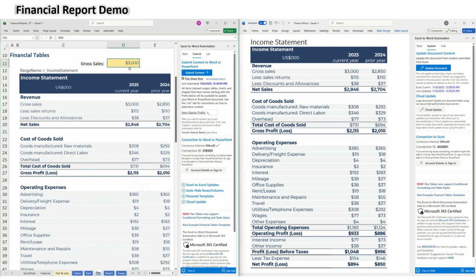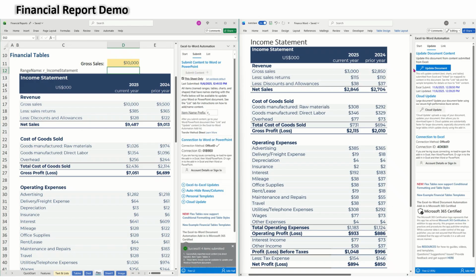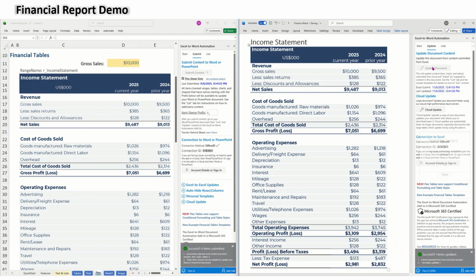A common way the add-in is used is updating financial reports. I'll update gross sales to 10,000. Click Submit Content in Excel. Over in Word, click Update Document and the numbers quickly update.